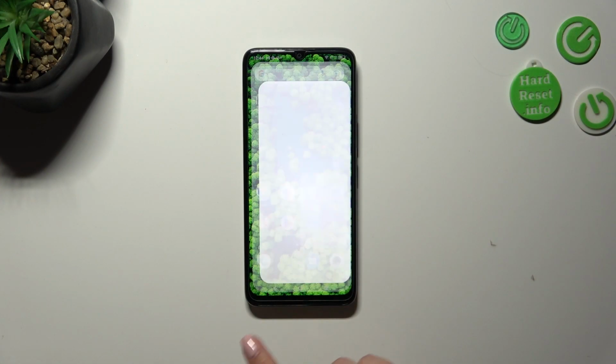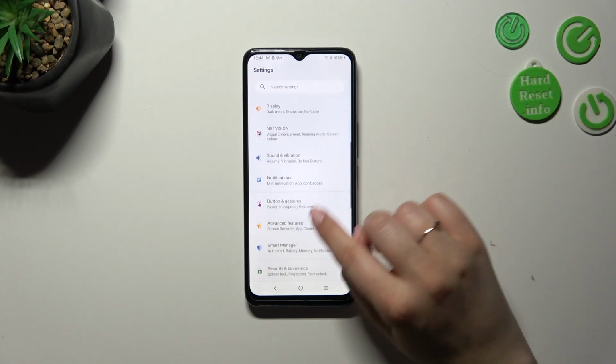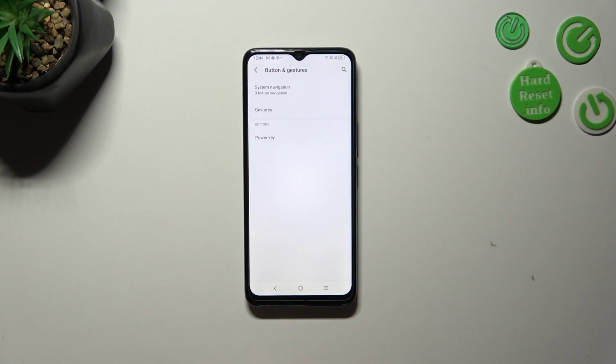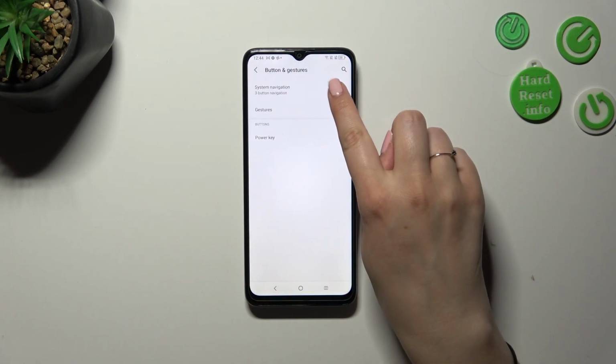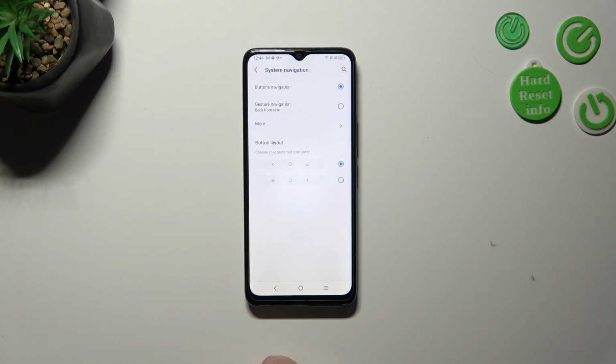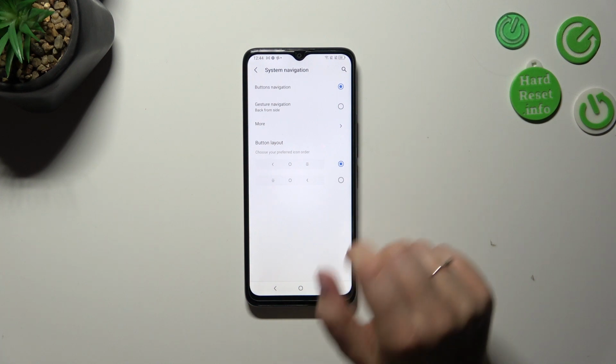So first of all we have to enter the settings and then let's scroll in order to find button and gestures. Then we have to tap on System Navigation, and as you can see here we've got the option we're looking for. Before we will set it, a quick disclaimer about the buttons.